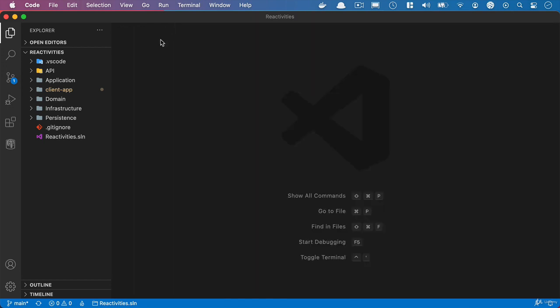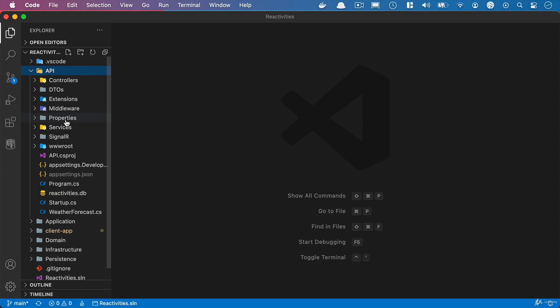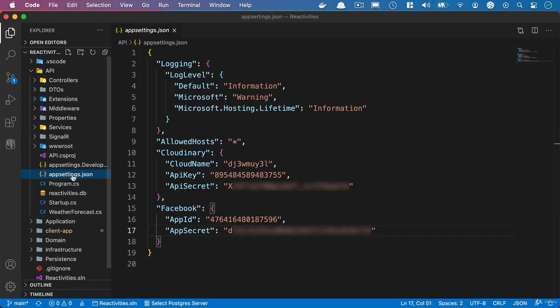But first of all, we'll go to our API, and we'll go to our appsettings.json. And remember, we're not sending any of this information up to our public GitHub repository, nor to Heroku either. So we're going to add a couple of settings in here that we're going to use in development, but they're going to be stored in appsettings.json.